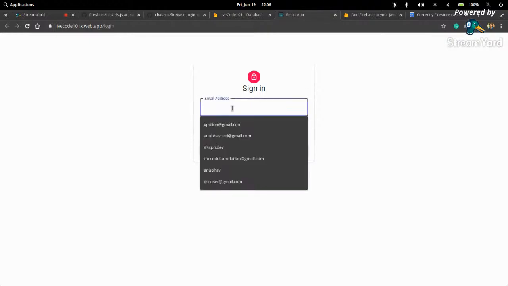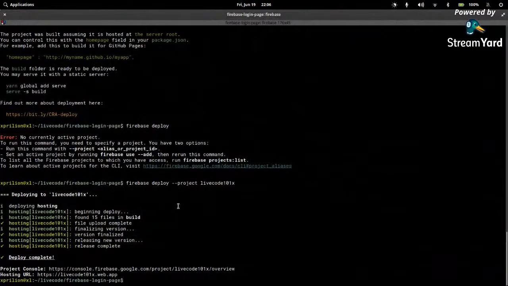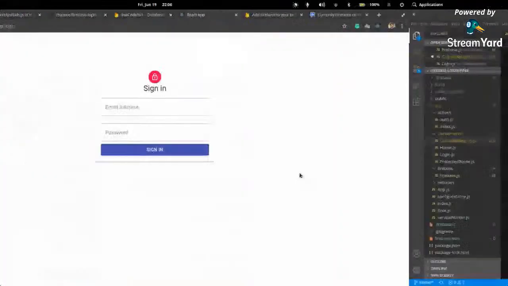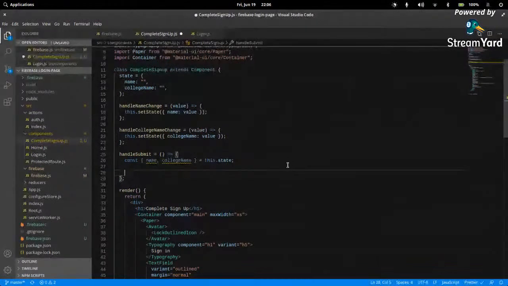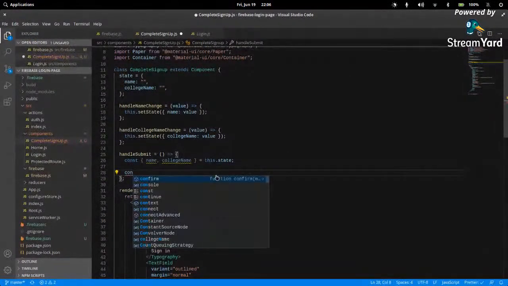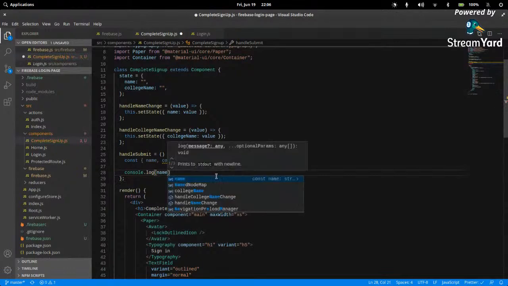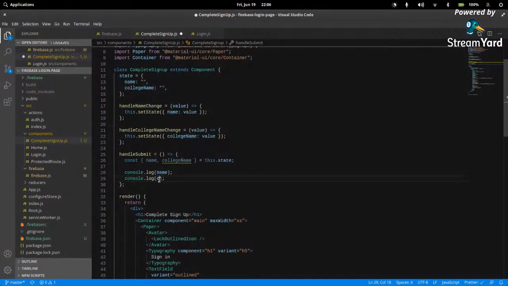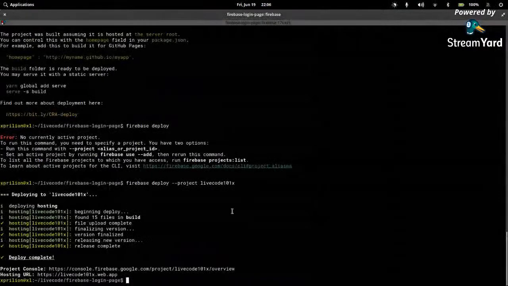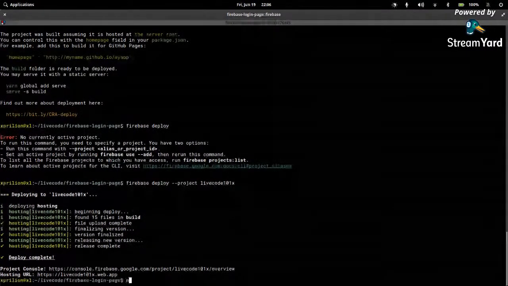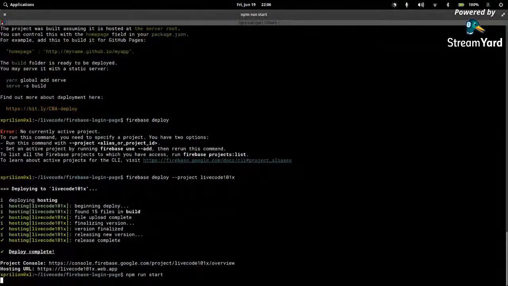Now let me quickly deploy this app, the one we have coded out here. Let me quickly try running it, and I'll do a console.log here of the name, and similarly for the college name. So this is basically me just checking what kind of input we have received till now. And let me do npm run start. So it will build a development server for me. It will take a bit of time.